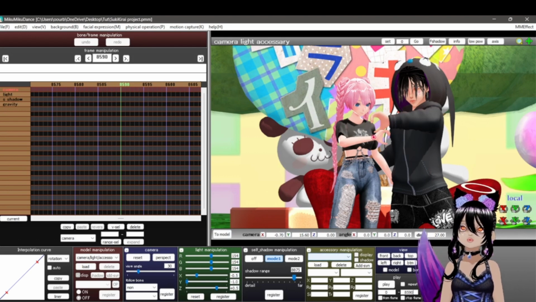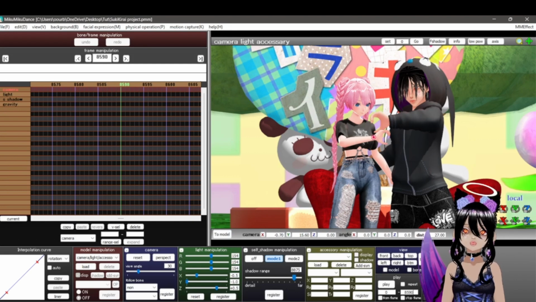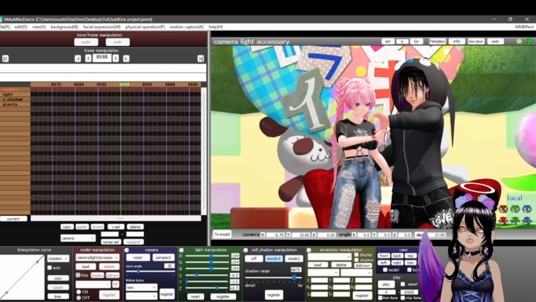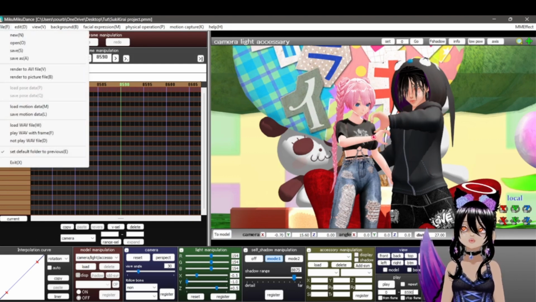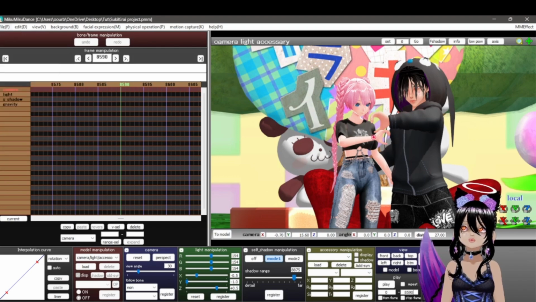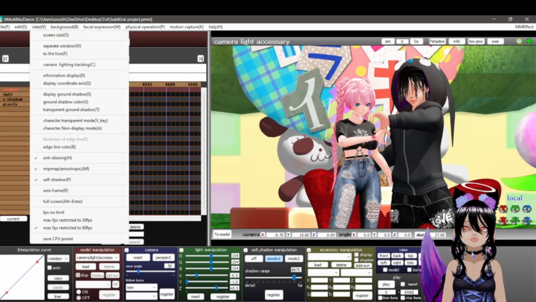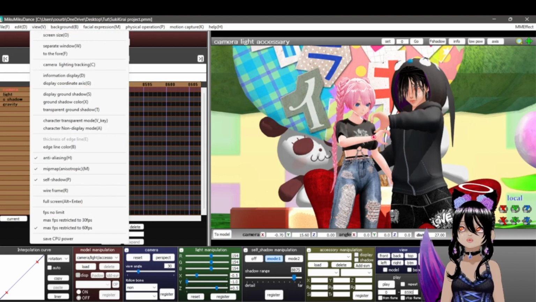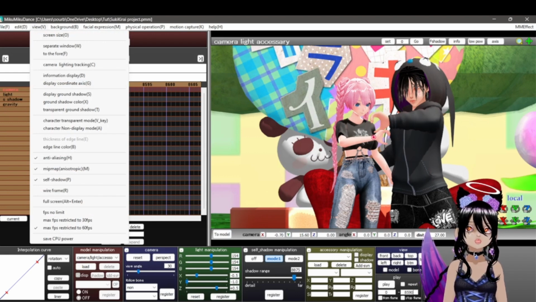And next, now that you have that set in play, you want to go to File. Wait, hold up, View. And make sure that your display coordinate is not showing, the display ground shadow is not showing, and all these things are not showing. So let me show you.